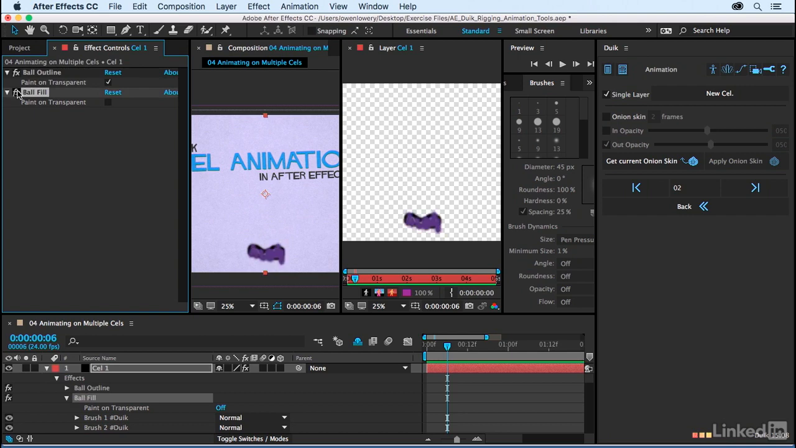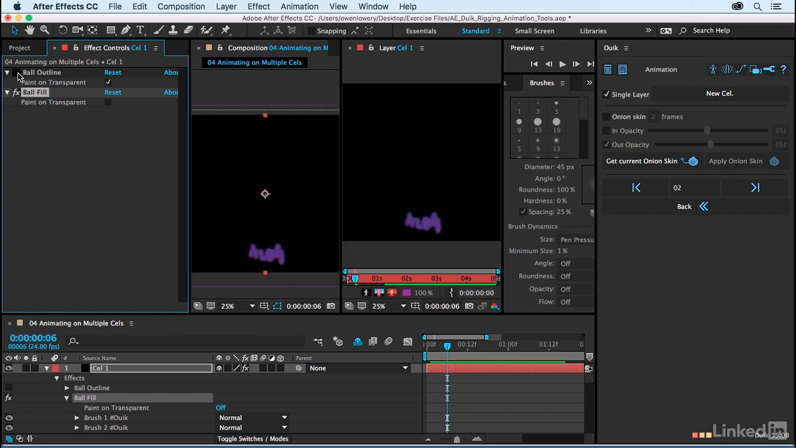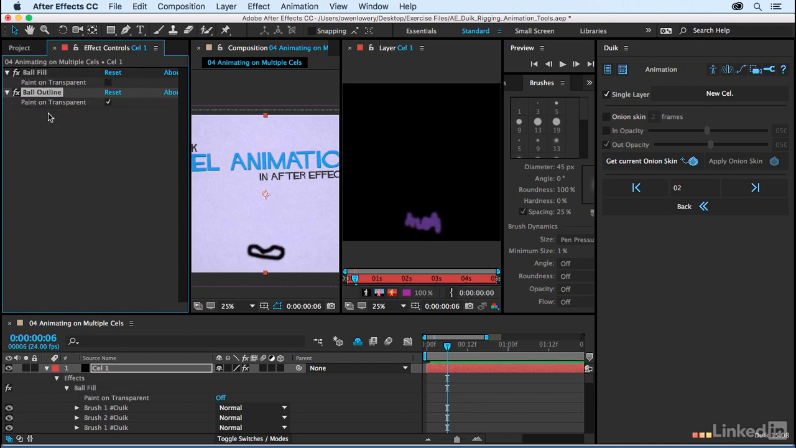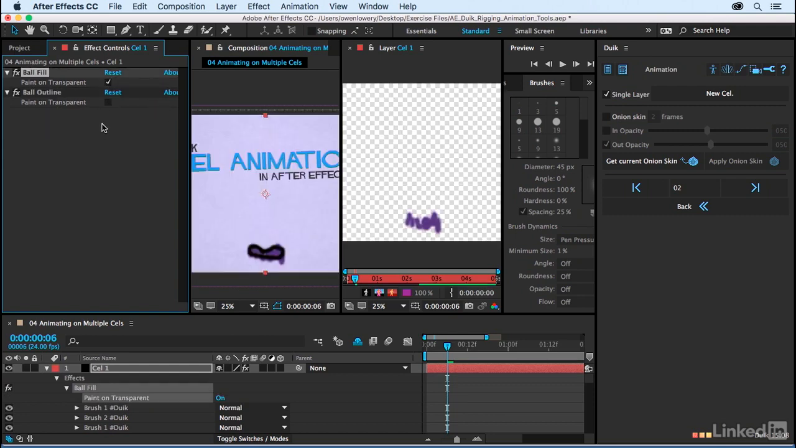If I turn off Paint 2, there we go. If I turn off Paint 1, with the effects button here, you'll notice that we see just the black background on there because this is making that transparent on the solid. So I can just switch these, and then to make this work, switch which one of these is check marked. So now the ball fill is the back layer, and that's making everything transparent.